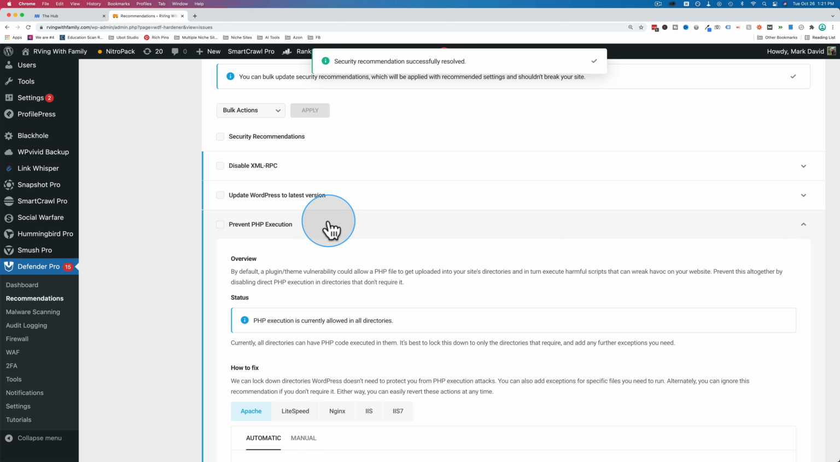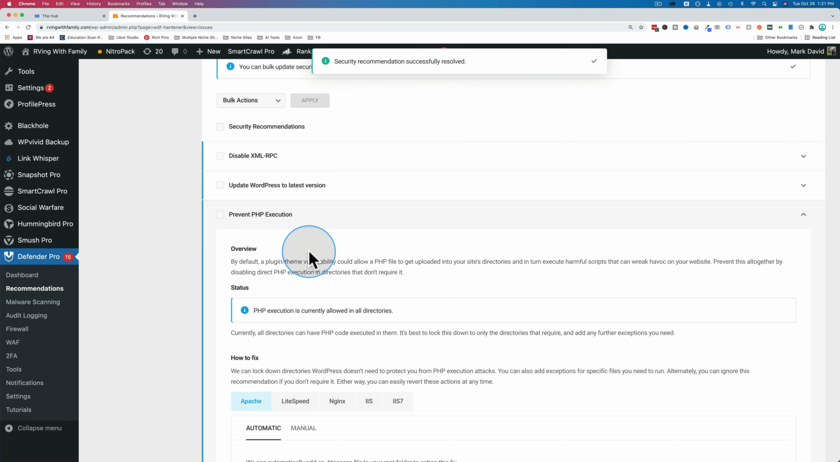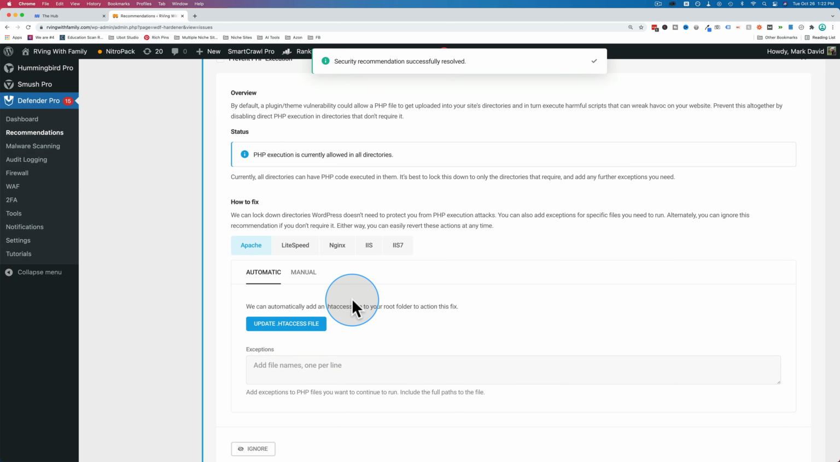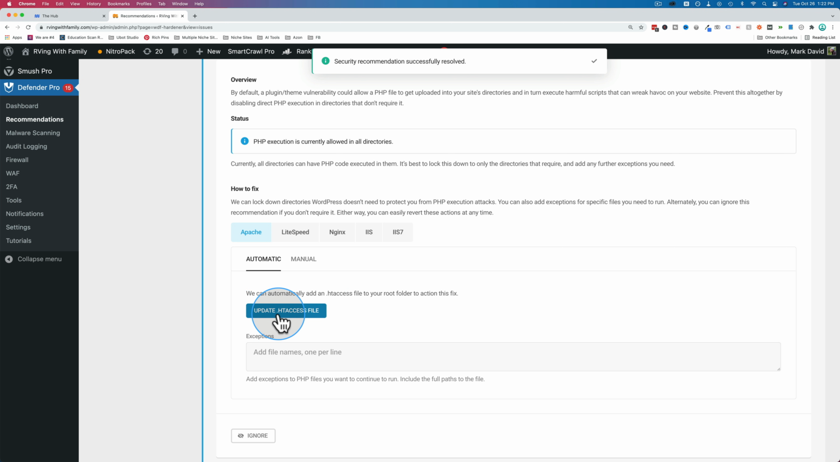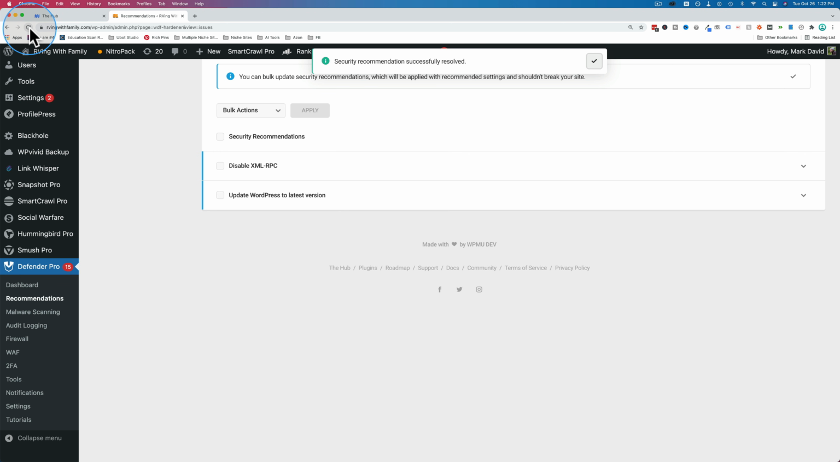Updated. Prevent PHP execution. This is when a hacker uploads a PHP file that can be executed on your server and it runs malicious code. This can happen through plugin or theme vulnerabilities that are often found through plugins and themes that aren't kept up to date. We're going to prevent this automatically by clicking on update right here. And now we have everything done that we want to have done.